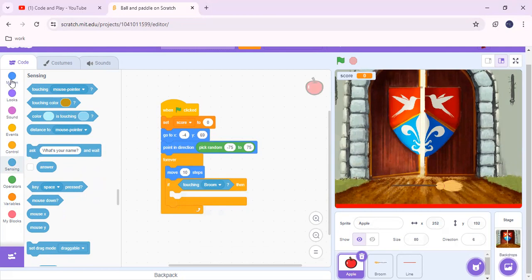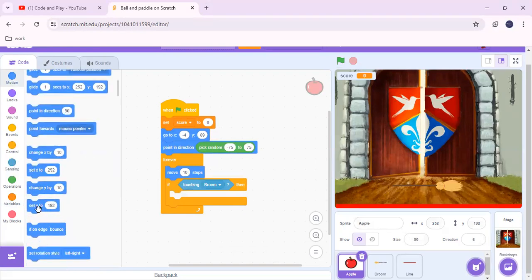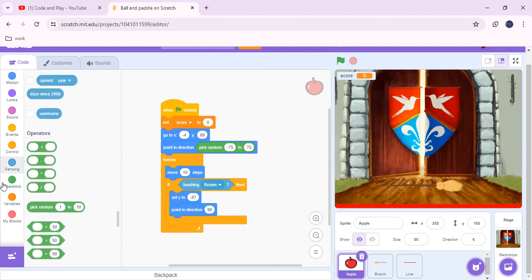Then go to motion and press set Y to -87. You type -87. And then you're going to get the point in direction block, which is this one, from motion, and put it under set Y to -87. And then you go to operators again, get your pick random, and in these two boxes, you're going to put -75 to 75.